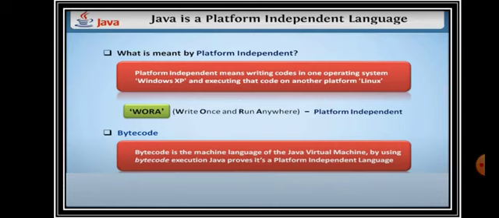WORA, this is very important, children. That is, write once and run anywhere. That is platform independent. What do you mean by write once and run anywhere? As I have given you the example here, you are writing the program in Windows XP. That is, write once in Windows XP and run anywhere. Where are you running it? You can run it in Windows itself as well as Linux as well as Mac. So that is called WORA.